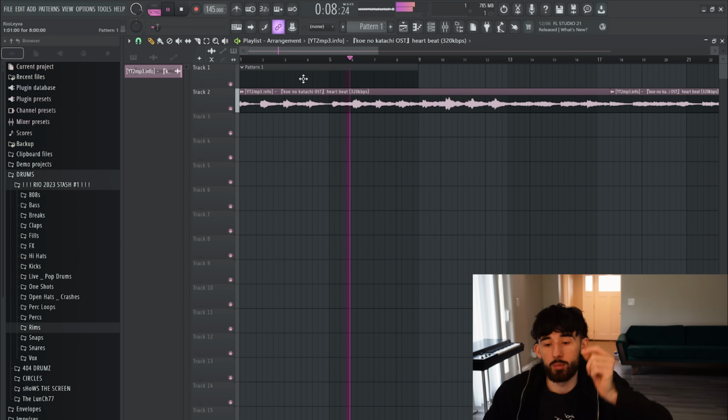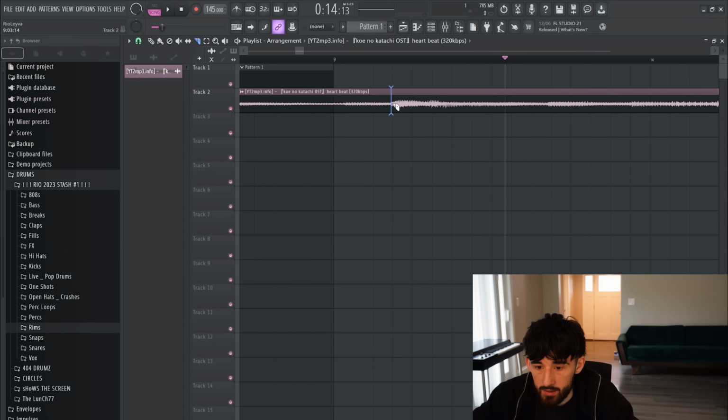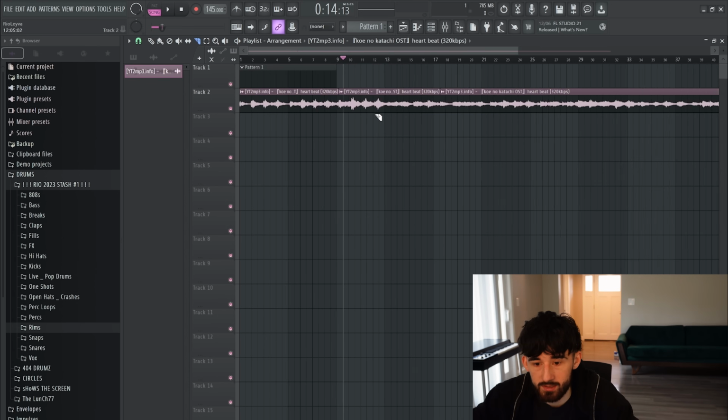1, 2, 3, 4, 1, 2, 3, 4, 1, 2, 3, 4, 1, 2, 3, 4. Right there is 4 bars. So right here is where it would loop back if it's an 8-bar loop.